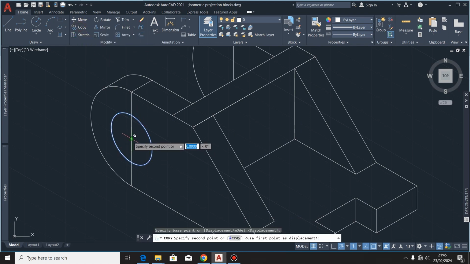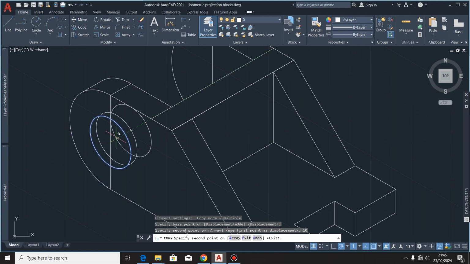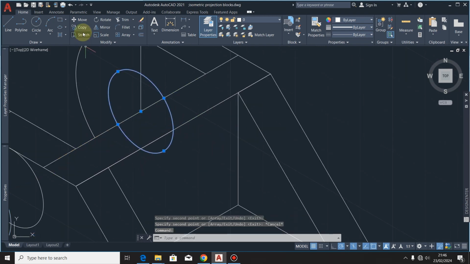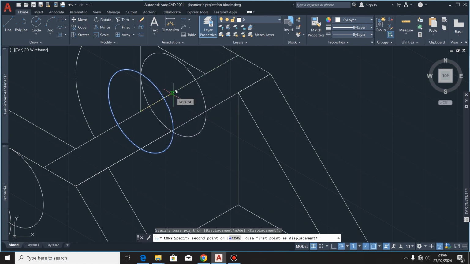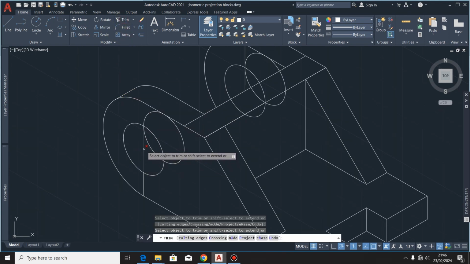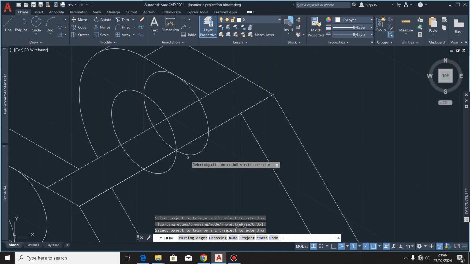So I'll copy this isometric circle at a distance of 10. Now I'll also place it there. Then I'll copy that isometric circle at a distance of 10. So next, I'm going to trim off these lines because I no longer need them. Just this inner isometric circle, I'll trim off what I don't need.